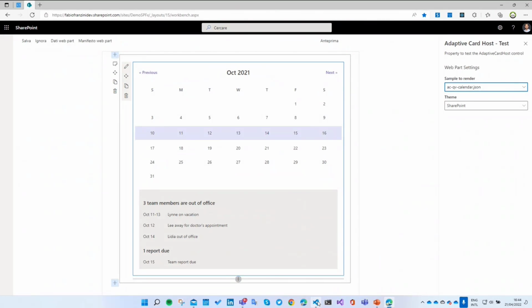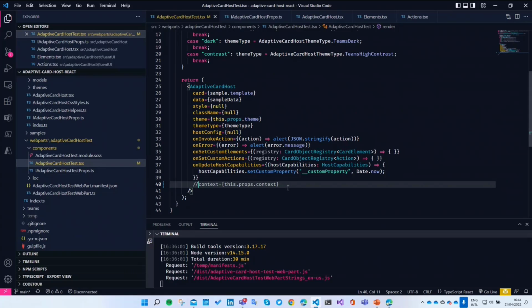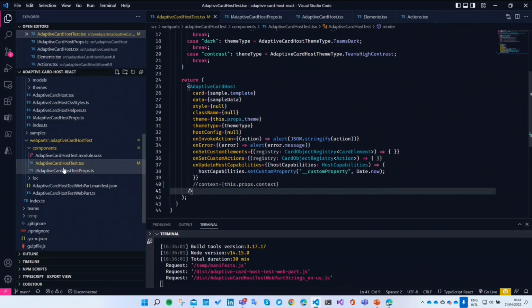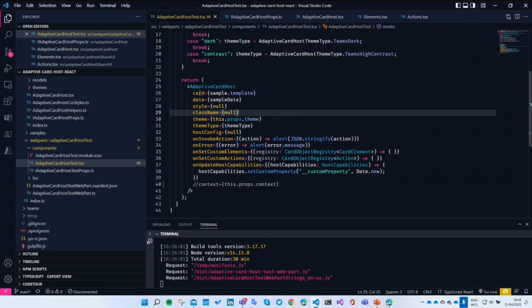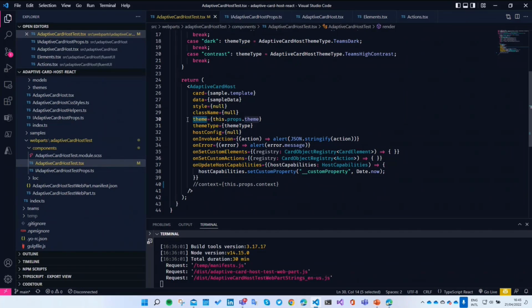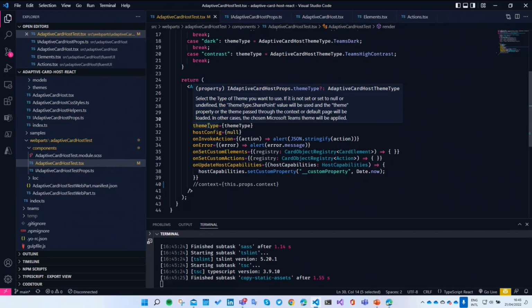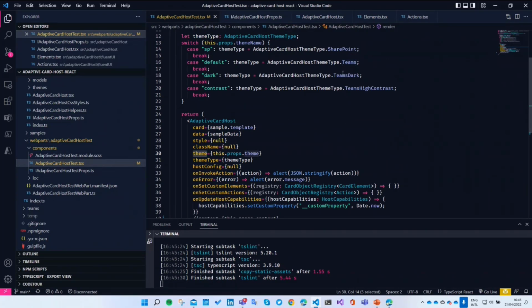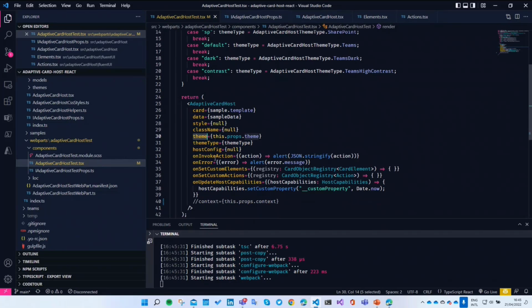Okay, let me show you the code. We don't have too much time, but this is the code, the component inside the React control for the web part. You have to set some properties, for example, card data if you want to pass data, theme if you have a theme and you want to pass it directly to the control, the theme type if you don't want to pass the theme, but you want to change the type of theme that you want to use, for example, SharePoint, or Teams Dark, or Teams High Contrast, and on action invoke on errors.